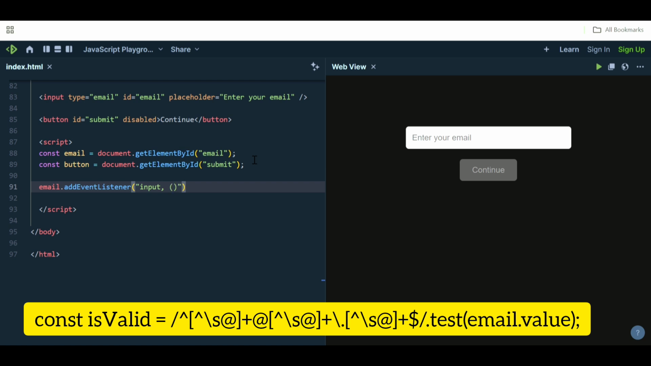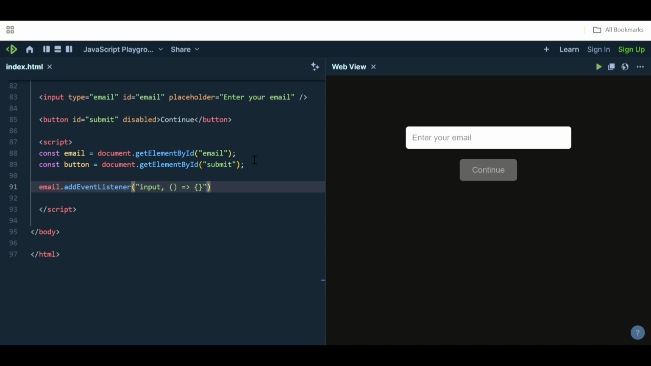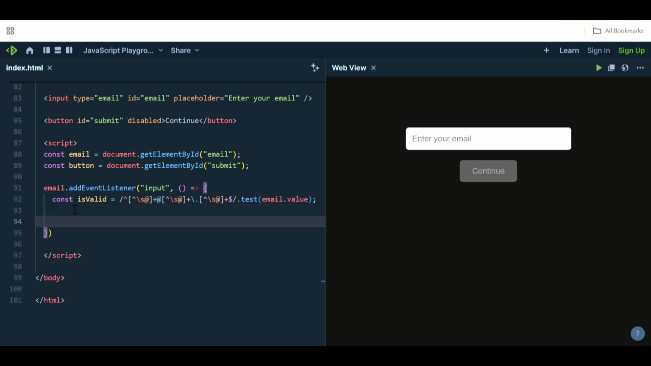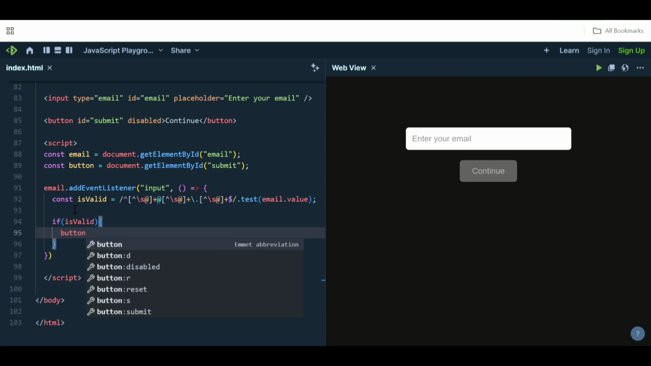Now, based on whether the email is valid, we toggle the button state. If it is not valid, button.disabled will be true. If it is valid, button.disabled will be false. So if the email passes the test, we enable the button. The user can now click continue and move forward. If the input is still wrong, we keep the button disabled. It's just like Swiggy's login screen. Until your input is right, you can't go next.